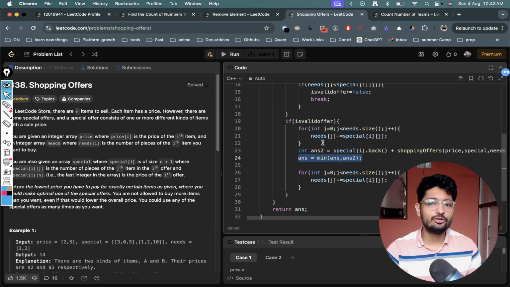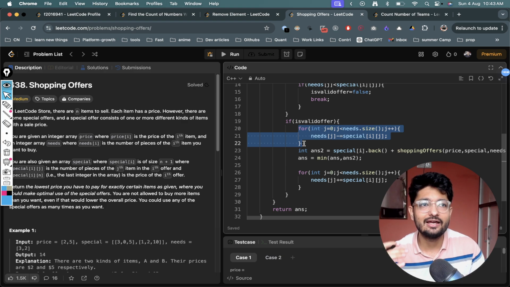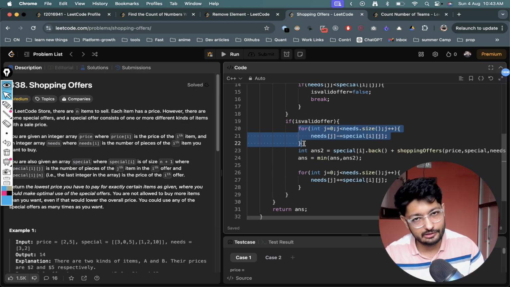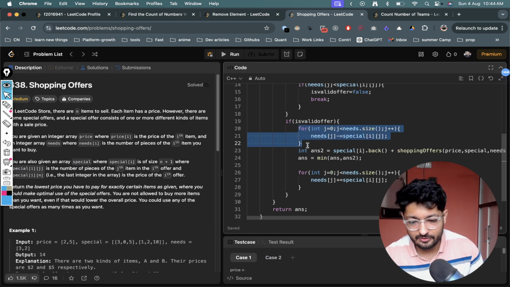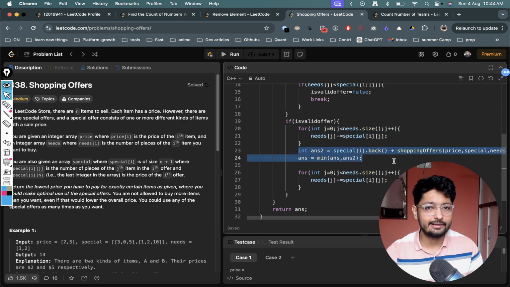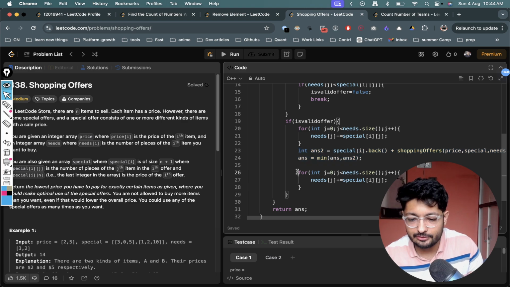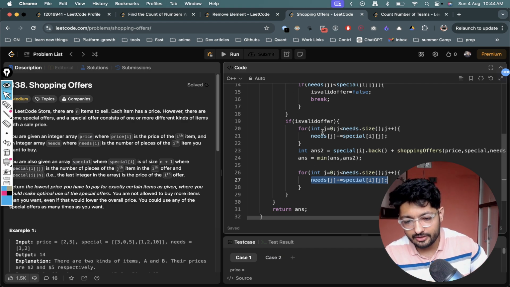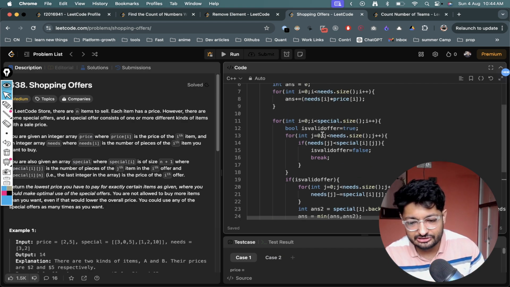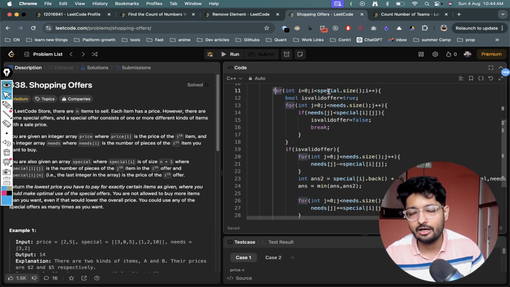But because I'm doing it recursively, let's say I have three offers that are valid. I will first choose the first offer. But it can also happen that the first offer might not lead to the most optimal answer, and if I had chosen the second offer, that would be much more optimal. So if I've chosen an offer and done the recursion, then I have to backtrack. It's like backtracking. Backtracking means that I now add back whatever I've subtracted, so that it is like a fresh needs array. I will again take the same needs array and check it for the other special offers, because as you can see, this is the outer for loop.